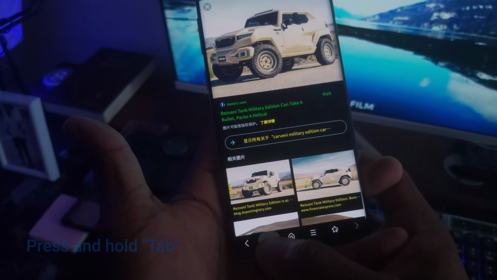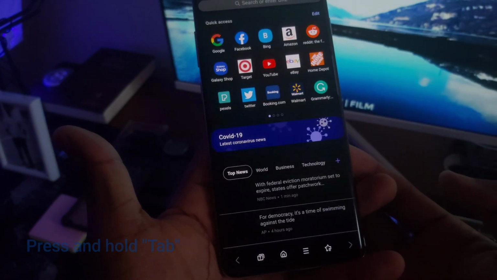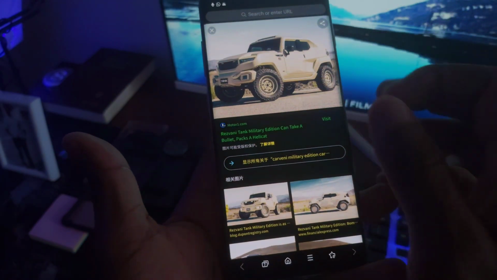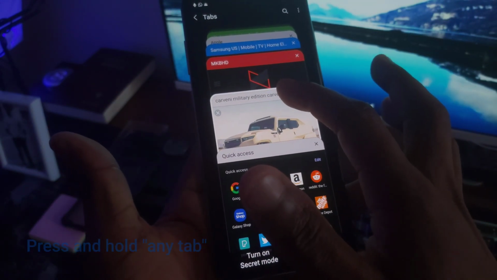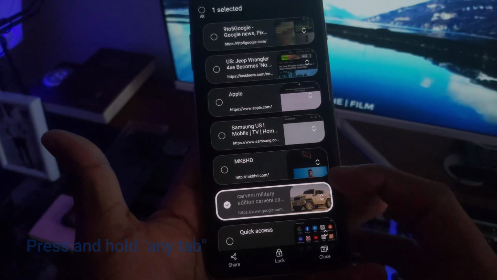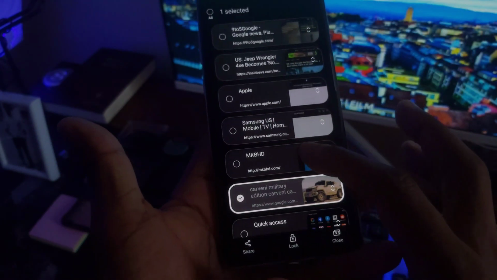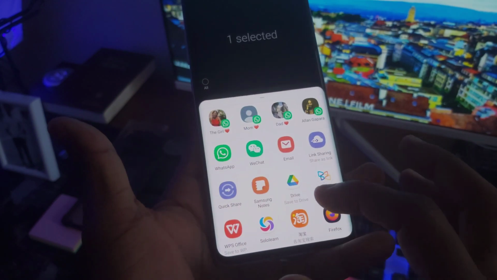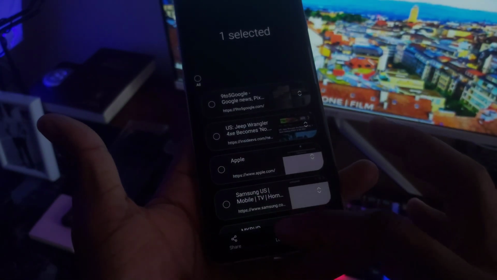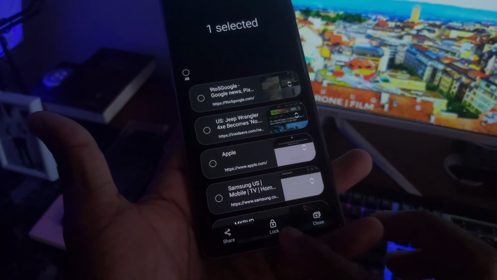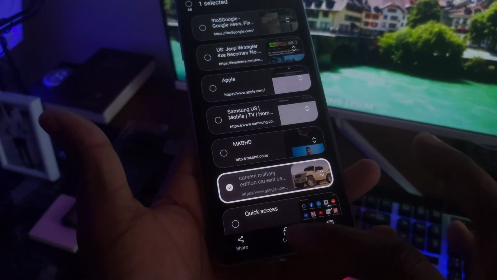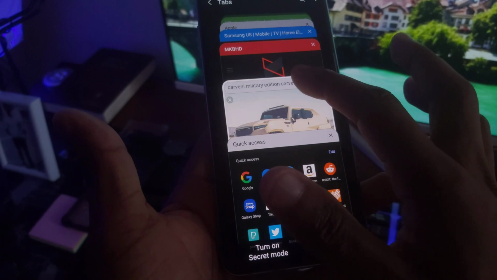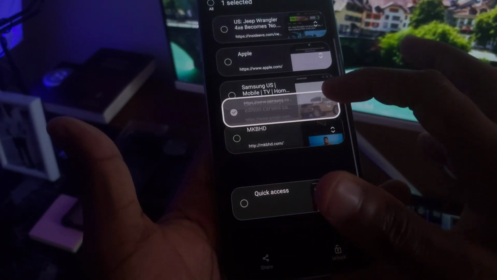Tip number three is the press and hold on the tabs icon. This will open a new home page and quick access. If you press and hold any tab, it gets selected and you can either share it. If not, you can lock it and then drag it using these arrows up to the top to reduce clutter and create more space for new tabs.